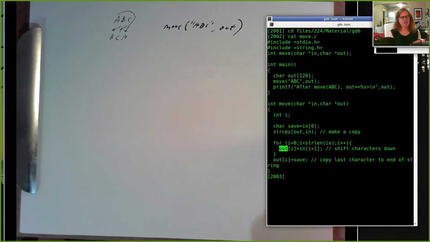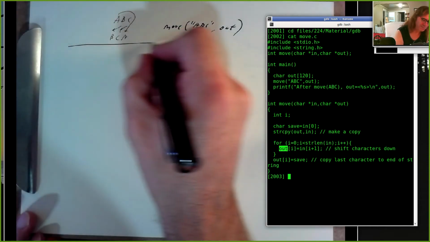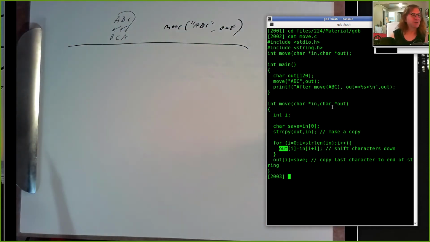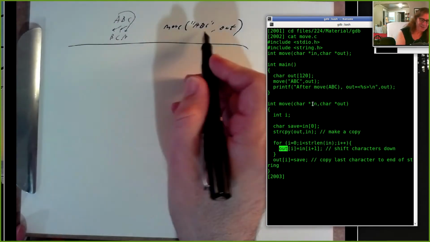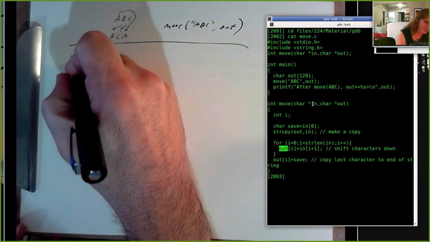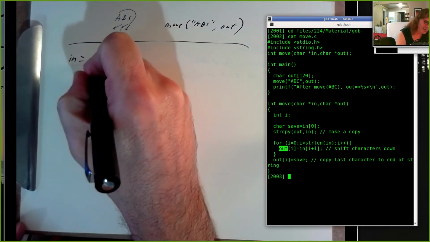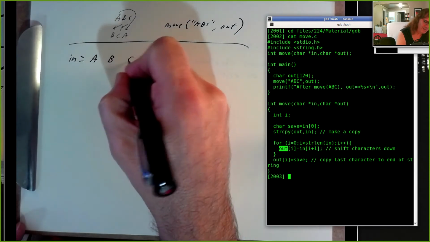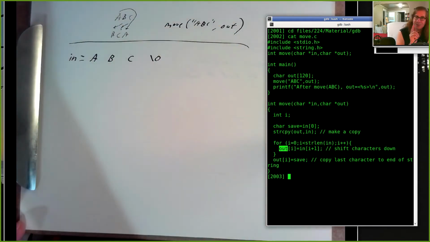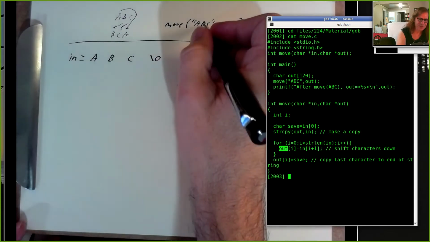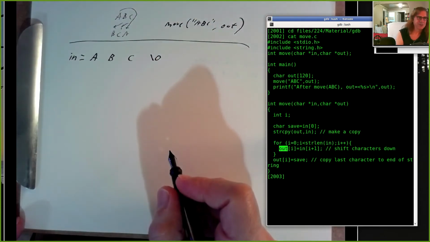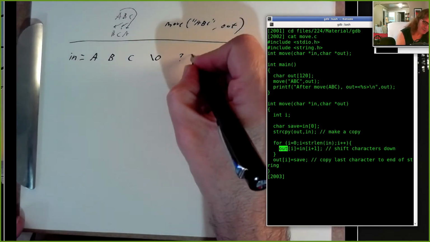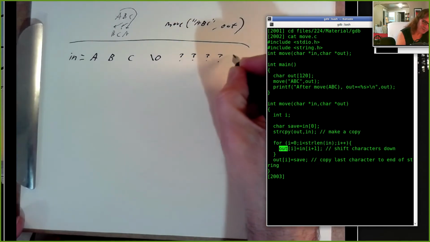Okay, so we want to write down the contents of memory as we go through this program. When we call this program, we have two variables already: an input variable and an output variable. The input variable is the value of this first argument. So I'm going to write down in equals, and it's an A, followed by a B, followed by a C, followed by a null terminator, because when you put something in double quotes, there's a null terminator, followed by who knows what, whatever happens to be in memory.